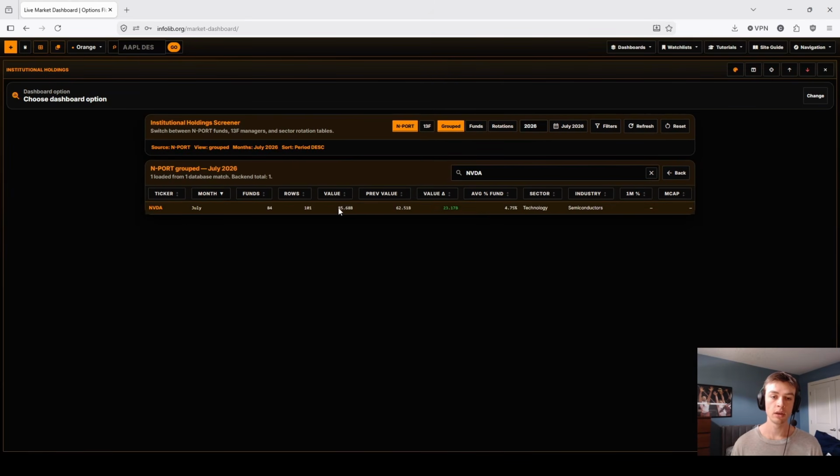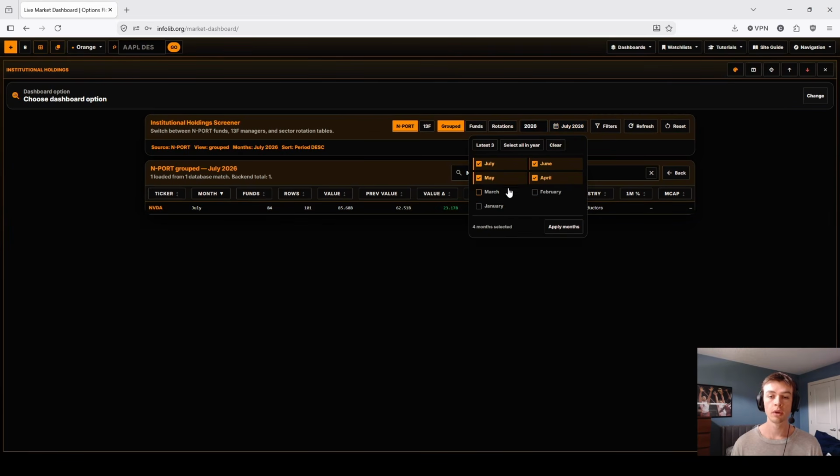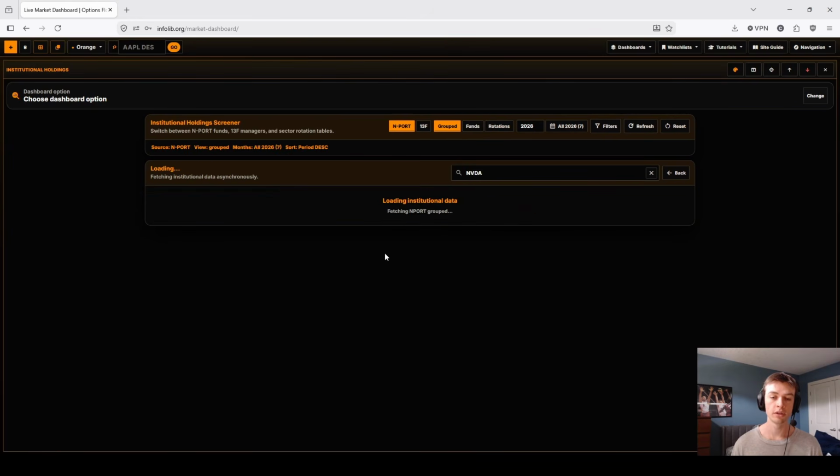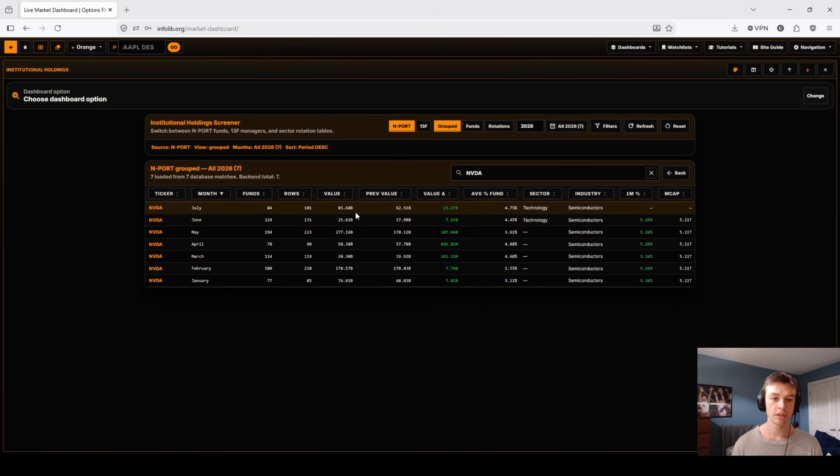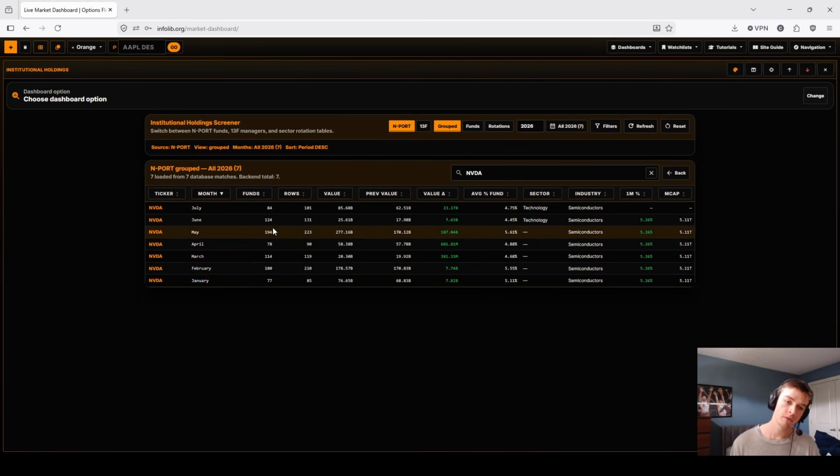This is the value that NPORT funds are holding in July. One thing to know about NPORT funds, they don't submit on the same schedule as 13F filings. So you can see the number of funds changes here. It's just kind of whatever ones are able to pull that month in the NPORT filings.